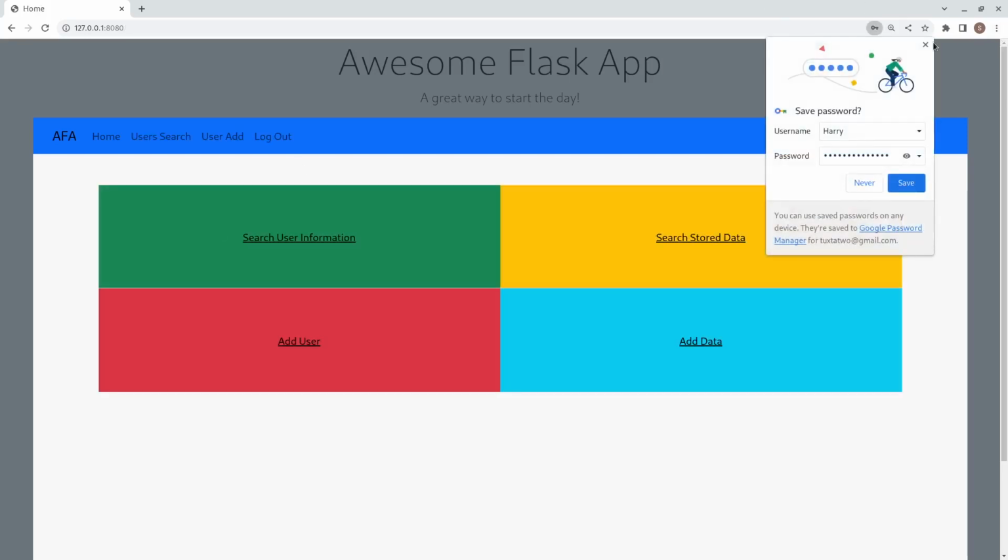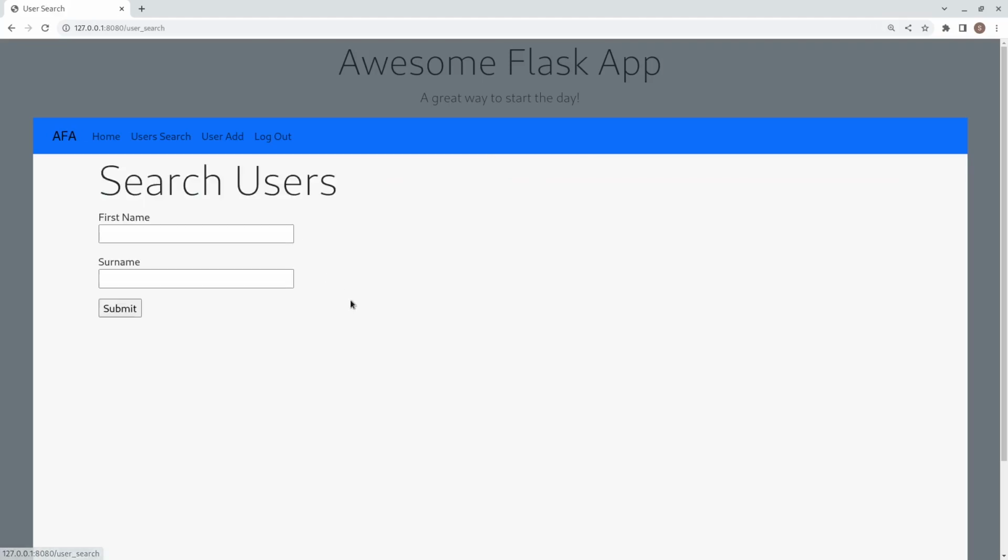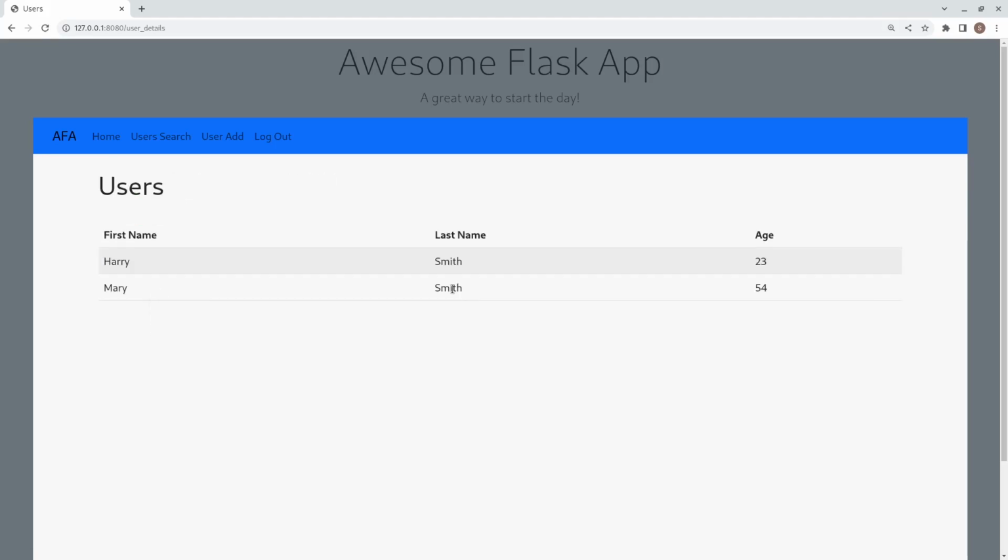So I'm just going to log back in with my secure password. That's better, that worked. Okay, so I'm just going to show you the basic functionality that's already here. Obviously I've got a menu. This is just the drop page, change this to whatever. It's just shortcuts, but if I go to search user, let's look for Harry Smith. You can see it came up with Harry and Mary because of the way I'm doing the query. It's a bit of a fuzzy search, as in if it matches anything like that, it'll show up. So Harry and Mary both show up.